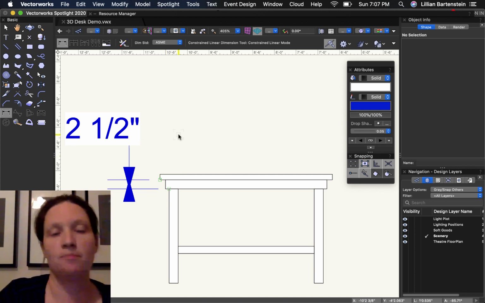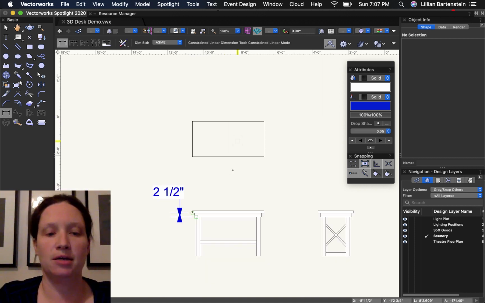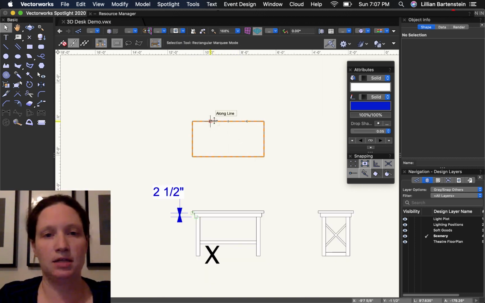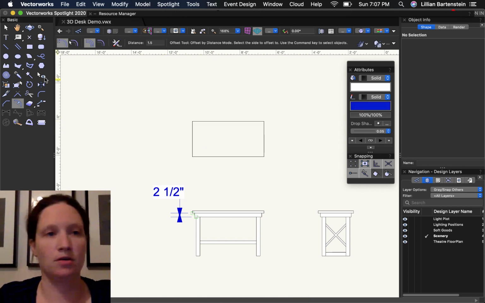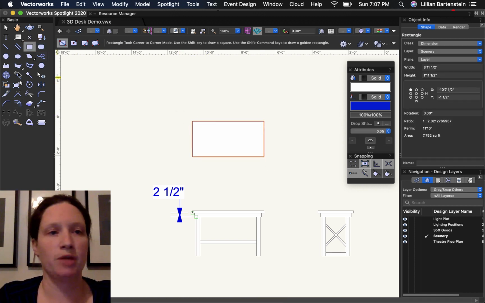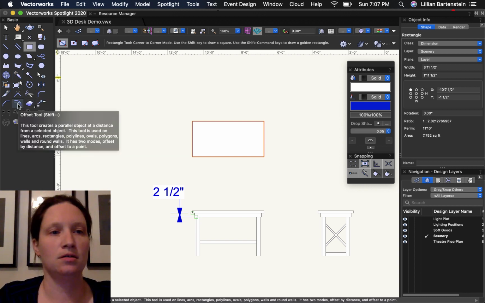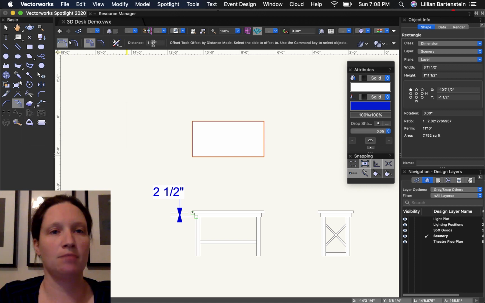1.5 inches inset. So I'm going to come up here to my tabletop. I'm going to hit my X key to get my cursor back. So I'm going to draw a rectangle, trace this tabletop with a rectangle. I'm going to use my offset tool now and pick it up and move 1.5 inches inside.